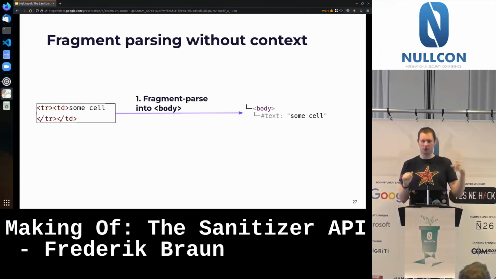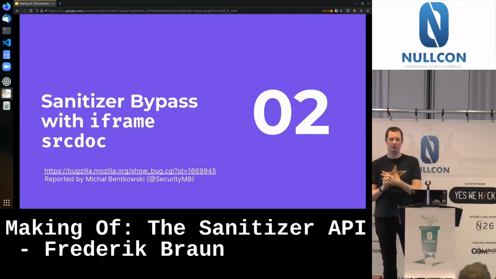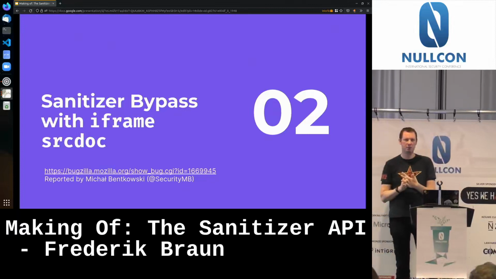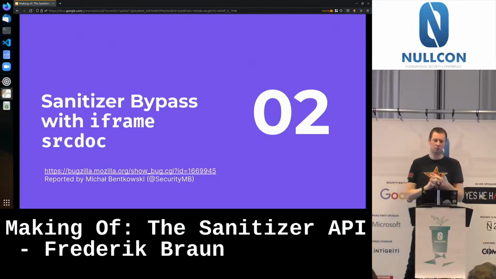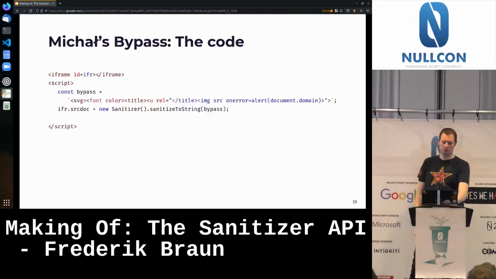Before I show you how we solved this specific issue, I'm going to show you the next bug, which is another puzzle piece of the solution we came up with. The next bug was a true Sanitizer bypass, filed and reported by security researcher Michał Będkowski. I'm going to walk through this with you, slowly and step by step, so don't worry. Let's note how this example is taking some sort of string and putting it into the Sanitizer API and then afterwards putting it into iframe srcdoc.